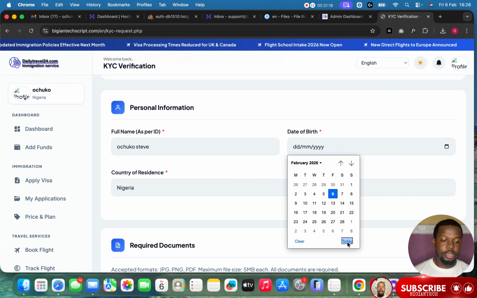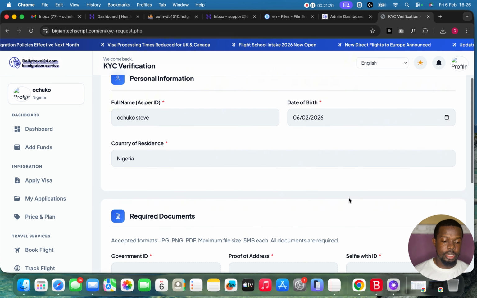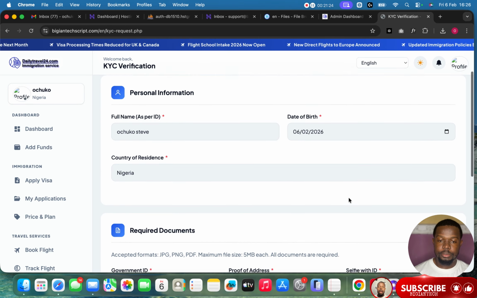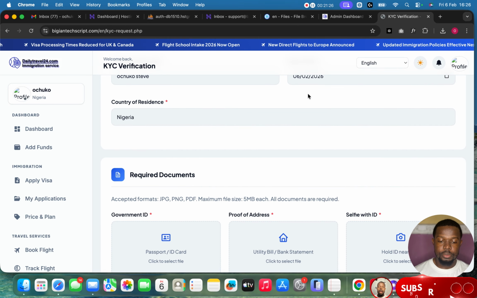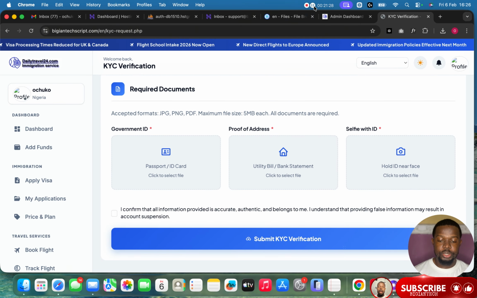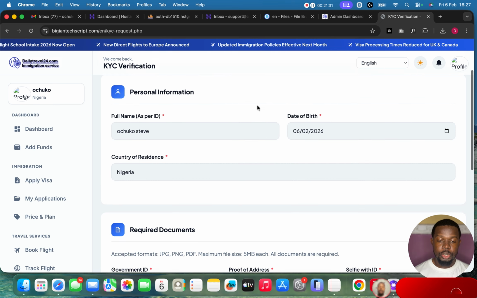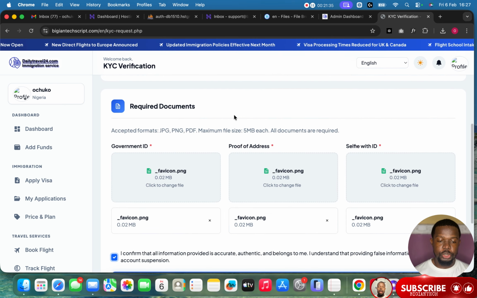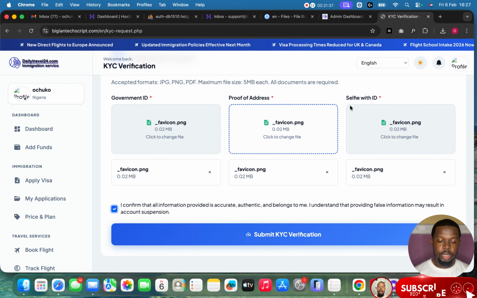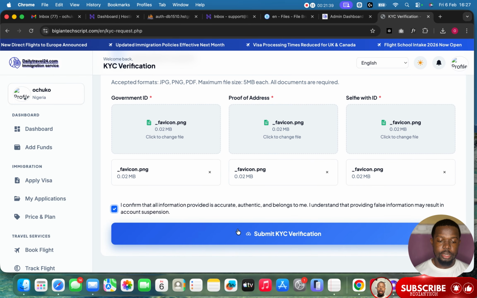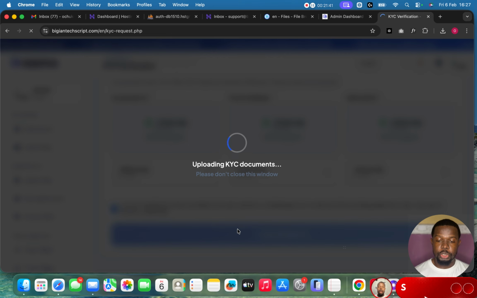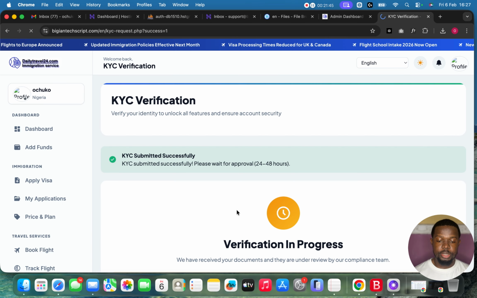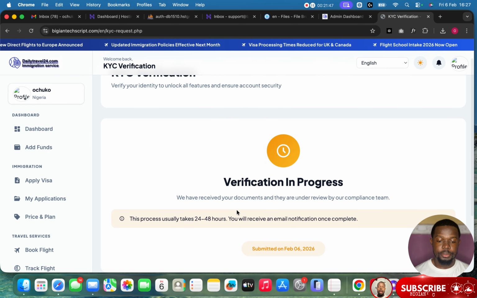So I'm filling out this information. Okay, so I have inputted this information and uploaded my IDs, information, and selfie. I'll click on submit KYC information. As you can see, I'll click on continue, which shows users their verification is in progress.